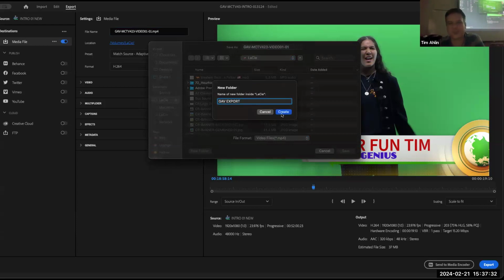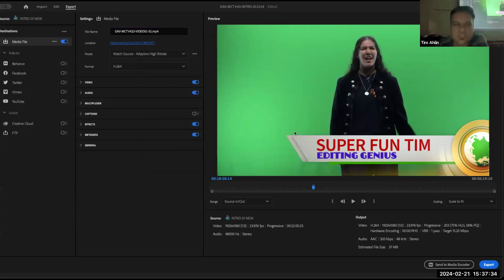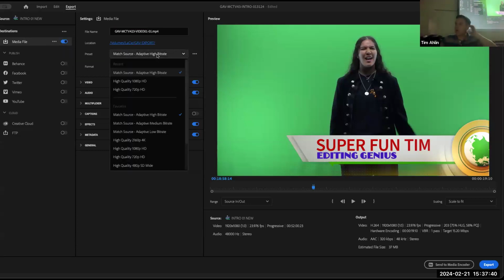Export, create. Let's go save. Okay, that's where it's going to go. Now, what's interesting here is our preset. This is how we're going to export it. Now, by exporting it, what does it mean?